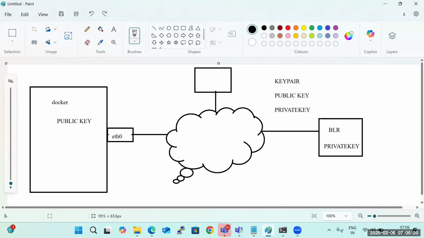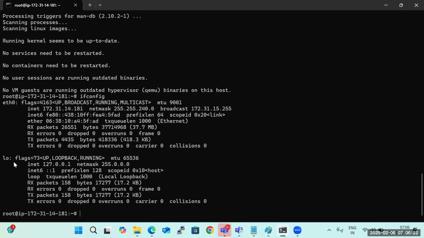And the next one is lo, which is nothing but a loopback adapter. This loopback adapter is used for troubleshooting network issues within the system, within your instance. Loopback adapter is majorly used for localhost, or to check whether there are any network connection issues within your system. Loopback adapter will be useful.